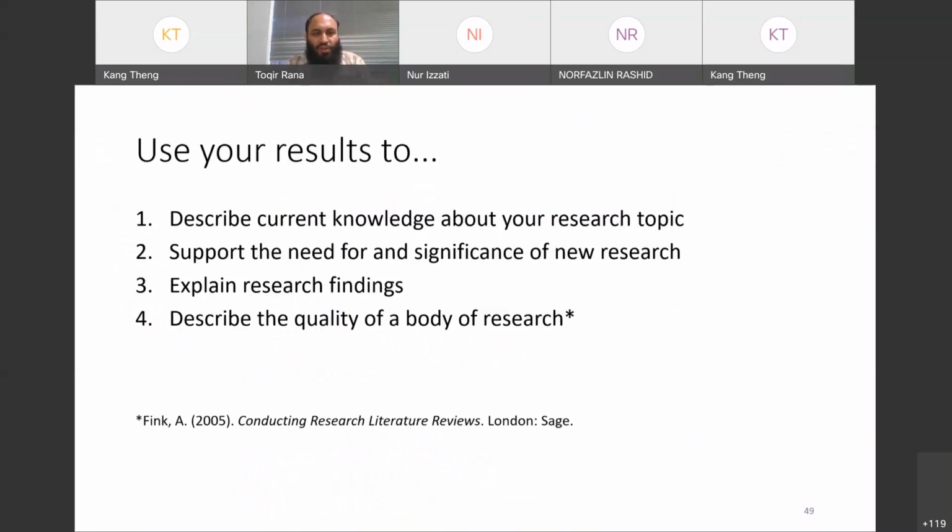So describe current knowledge about a research topic, support the need for and significance of new research, explain research findings, and describe the quality of the body of research. So all this you have to describe by reading the papers. Once you have read the paper, you have to list down these things, not in full detail, but in just a few lines where you can explain what the finding in the paper was, what the methodology in the paper was, and whether the quality of the research is good or not.